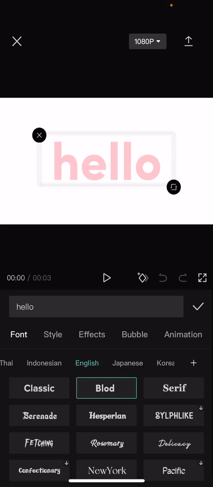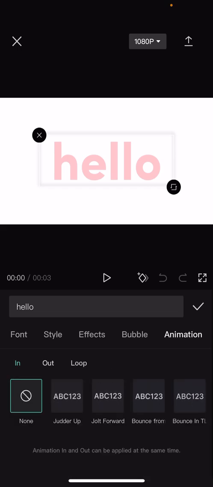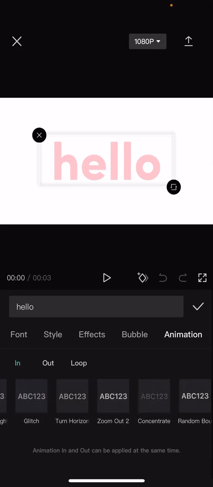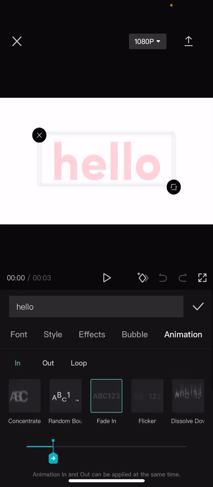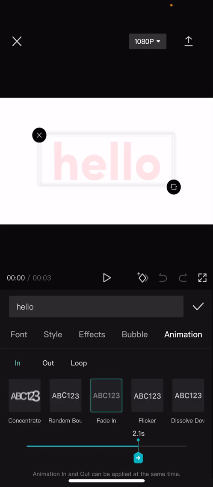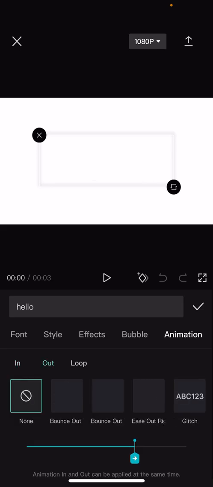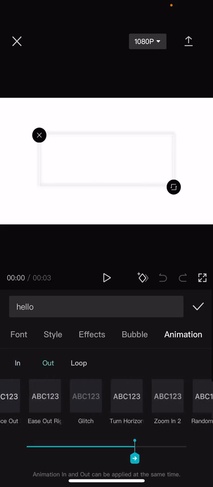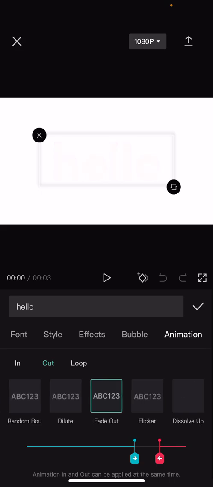And then after that, I'm just going to go to animation. And then I'm going to press the fade in one. I can also adjust the duration here, like how long I want it to fade in. And then after that, I'm going to press the out one. Then I'm going to choose the fade out one.